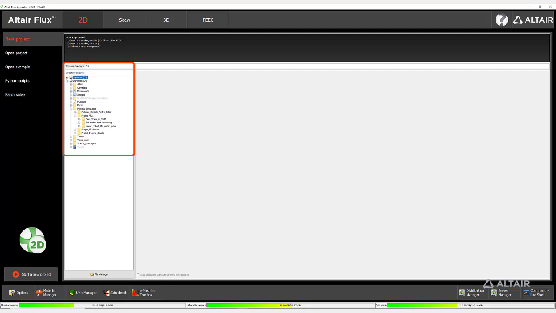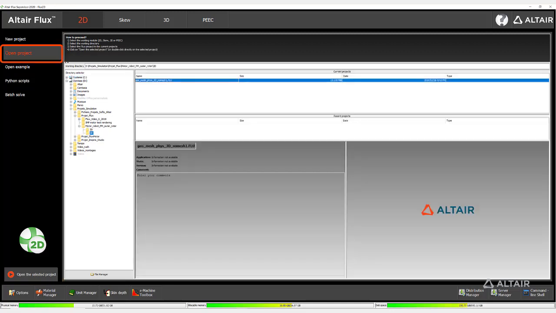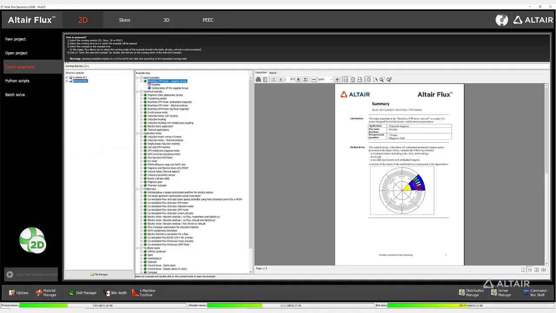This environment is where you can choose a working directory, choose the Flux dimension or application such as 2D, SKU, 3D, or PEEC, create a new Flux project by clicking New Project, and then Start a new project. Open an existing project by clicking Open Project, then on the project name, and finally on Open the selected project. Open an example and find all the documentation you need. This part will be explained later in the video.